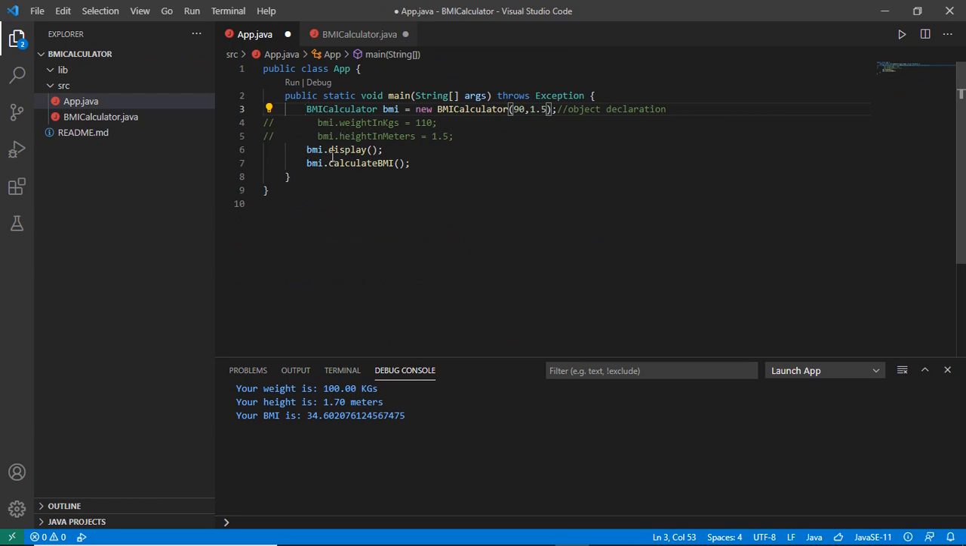We will run this code, and we'll see the display method. Now our previous values were these: 100 kgs weight and 1.7 meters, and this was the BMI. We'll try to see if the previous values are overwritten by the values that we are passing through the call to the constructor or not, and that will highlight the use of the constructor in object initialization.